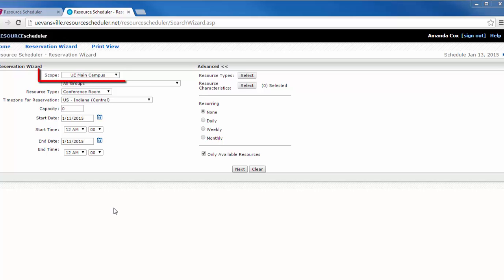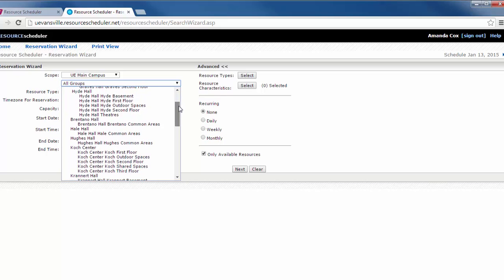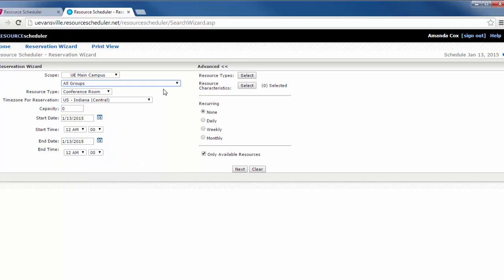By default, in the Scope field, you will see UE Main Campus. You can go ahead and leave this set as UE Main Campus. In the drop-down menu below that, you will see all of the groups listed. If you had a particular group or building that you were interested in, you could select it from this drop-down. However, in this case, I would like to search all of campus, so I'm going to leave it set as all groups.